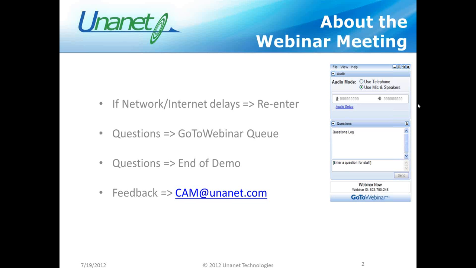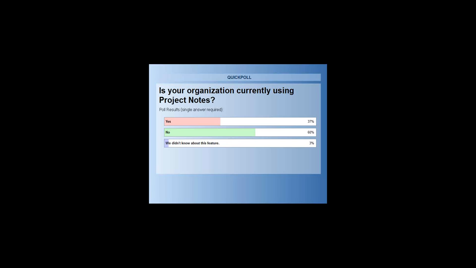All right, great. So very interesting results that we have so far. It says that 36% of the users here are using this feature. 60% are not, and a handful of you, 3%, actually are not familiar with this feature. So that's actually exactly why we wanted to share this information.